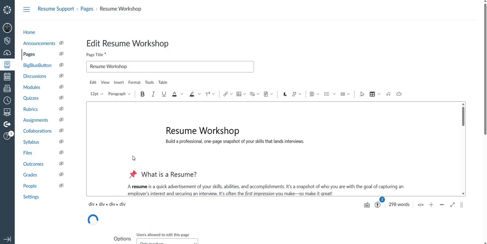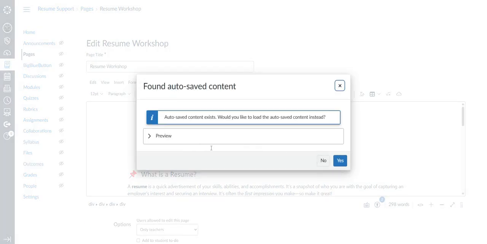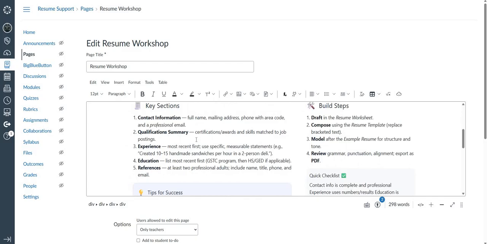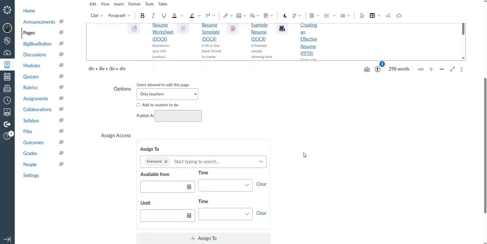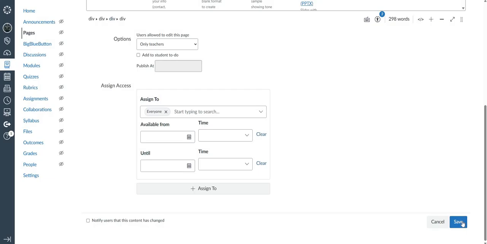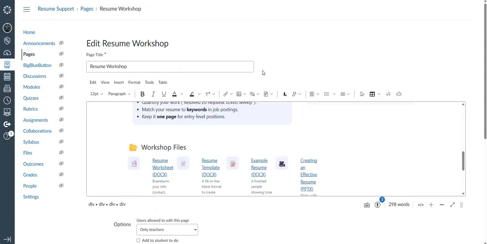Now it's just like a Word document. I can go and edit the fonts and put the images in and change the text, whatever I want to do here. And then once I'm done and made the changes I want to make, I just hit save, and then there it is.